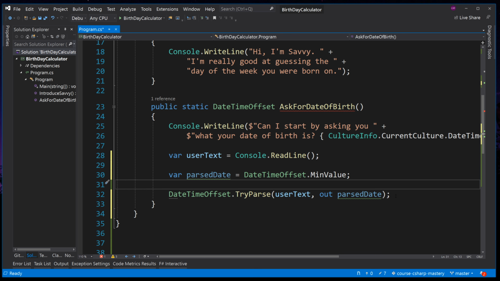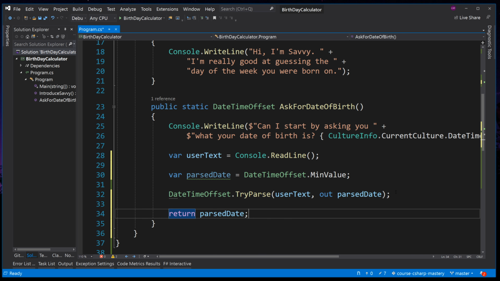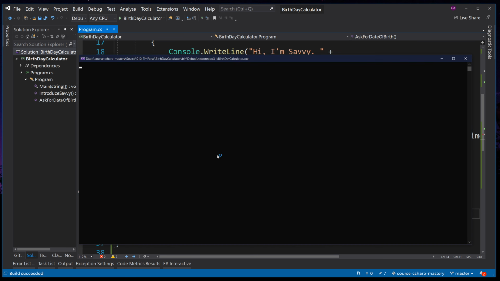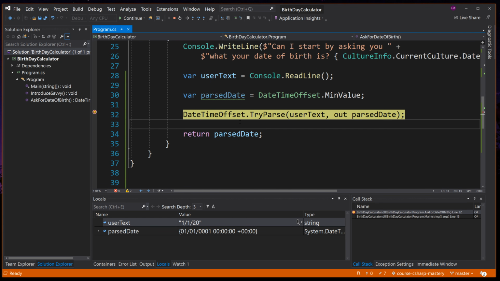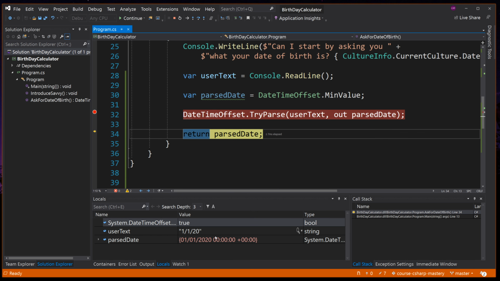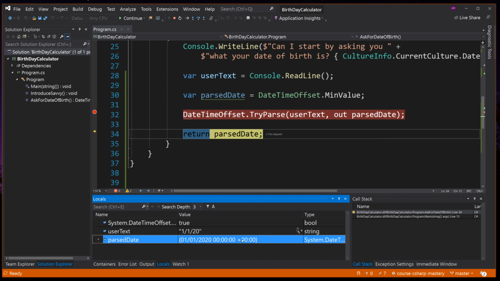Now after TryParse has run, we can return the variable parsedDate, which contains the parsed date. Let's run this code and see what happens. Add a breakpoint to the TryParse. Press F5 to run the application, and let's enter a valid date. Looking in the locals window, we can see that the parsedDate is currently the minimum value that we set on the line above. Press F10 to step over the TryParse call, and as we can see in the locals window, the parsedDate has updated to the value we typed in the console.